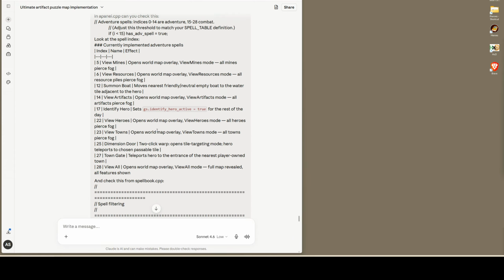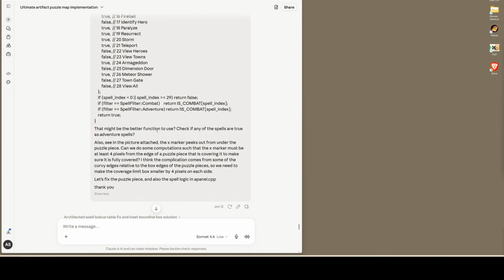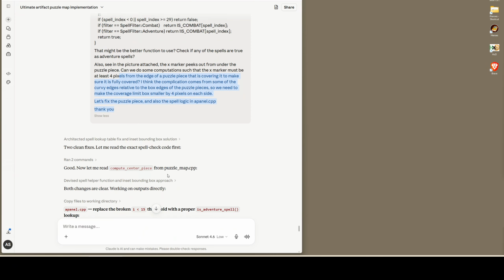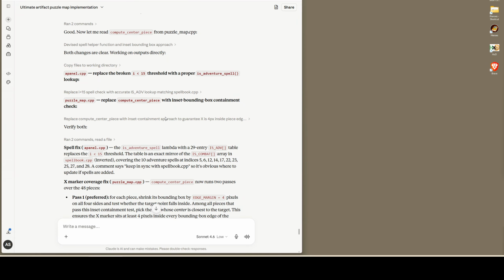I guess I wanted to change something in a panel CPP. And in the picture, we see the X marker peeks out. Can we do something in the computations where the X marker must be at least 4 pixels from the edge of the puzzle piece? So let's fix the puzzle piece logic. So it did something like that, and why did I put the spell fix in there?